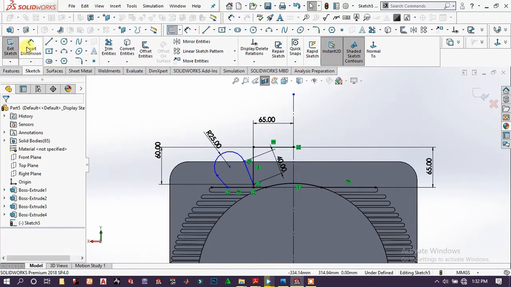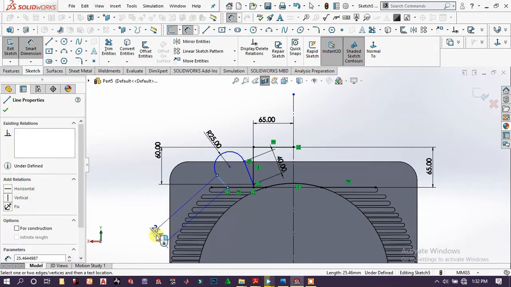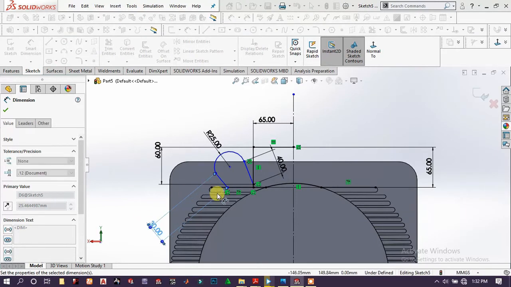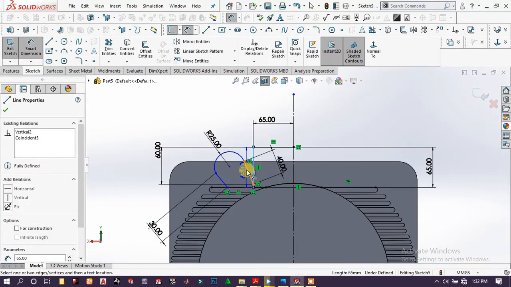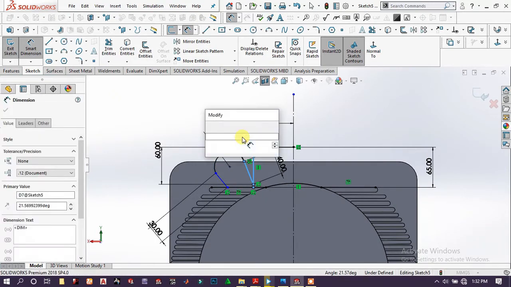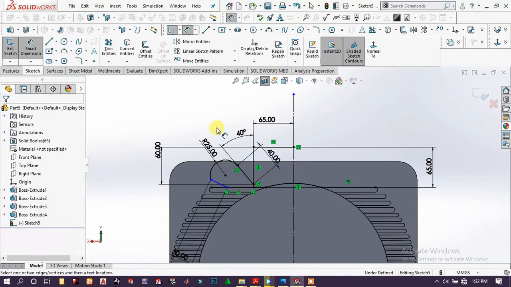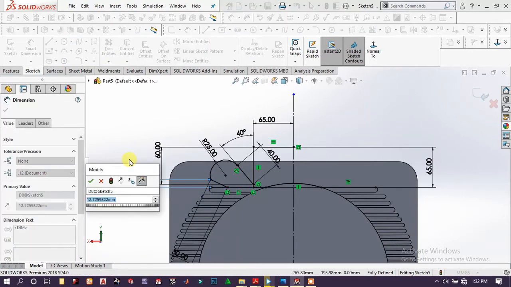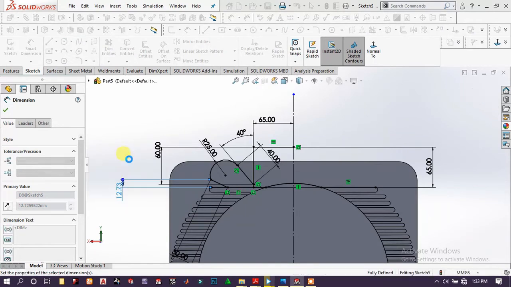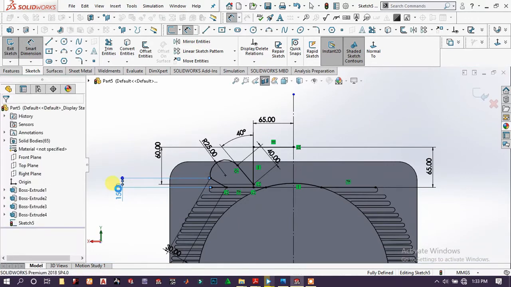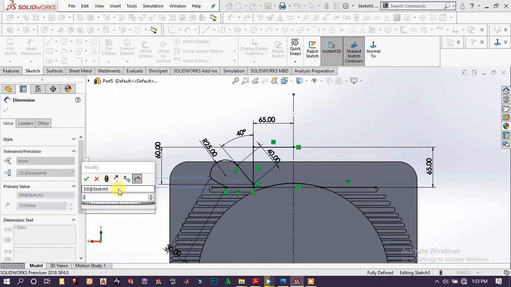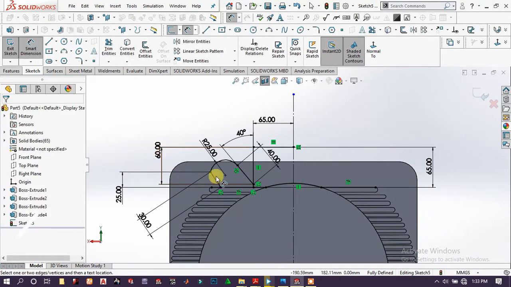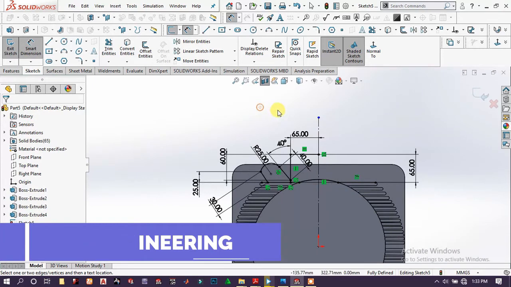Go to smart dimension. Select this line and specify the distance to 30 millimeter. Again choose this line and this, specify the angle to 40 degree. Choose this and this to 15. Now around 25. Now it is fully defined.